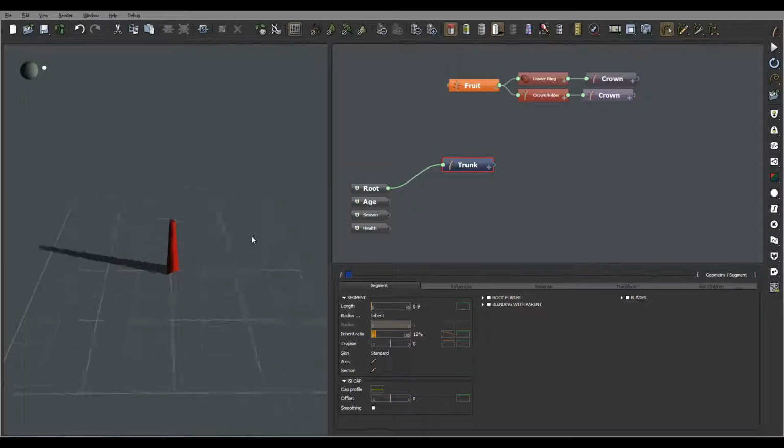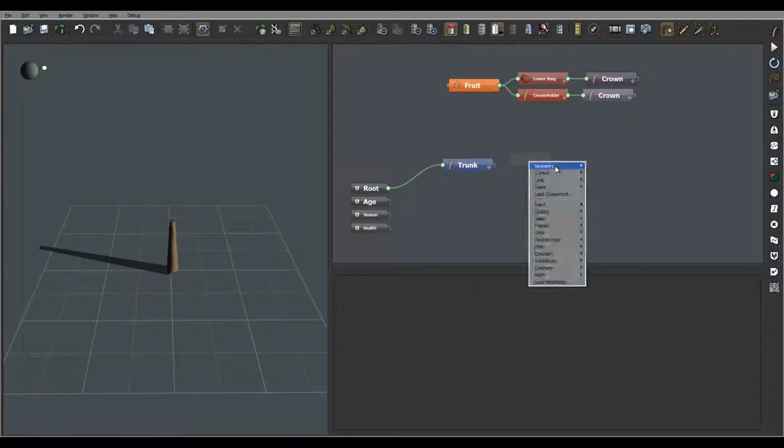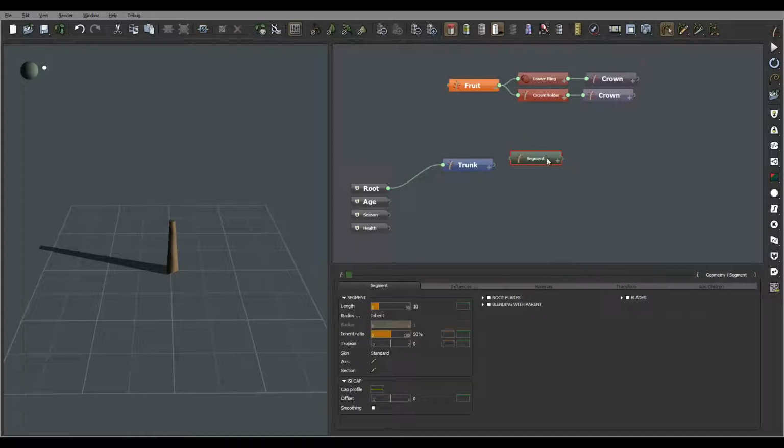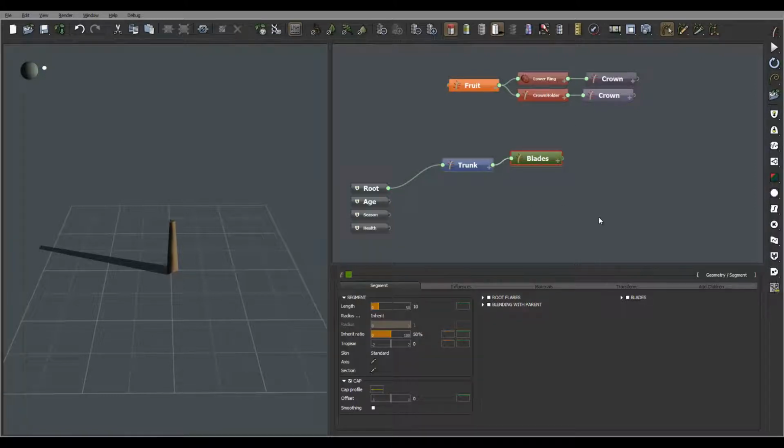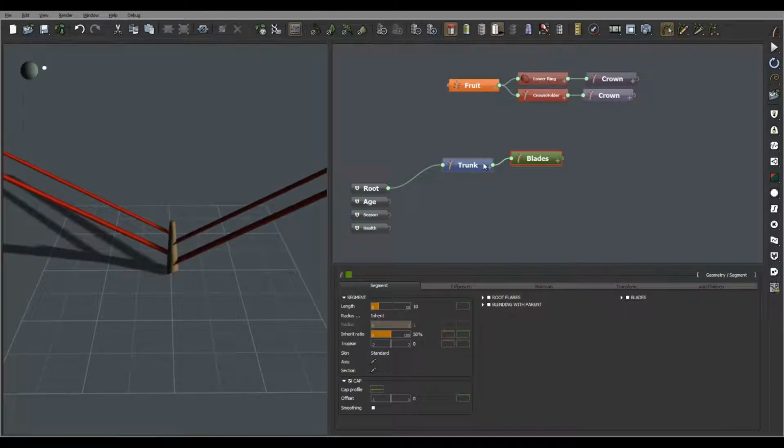Let's go next, add the blades, and we'll go to segment. We'll go, actually, you know what, before we do this, let me rename it. So this is the blades, and yeah, let's do them in a happy green color. Okay, we'll connect the blades. And in the trunk right here, you'll notice we now have it connecting our blades. Before we go modify, I want to work a little bit on the blades themselves.